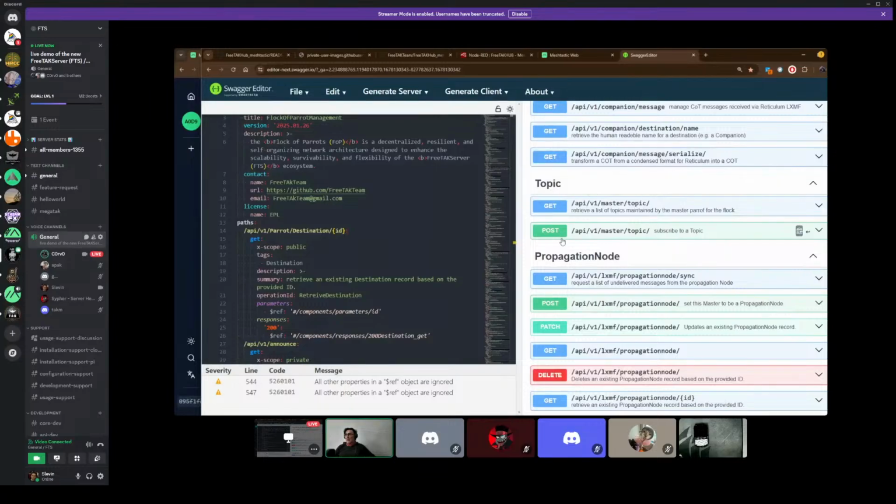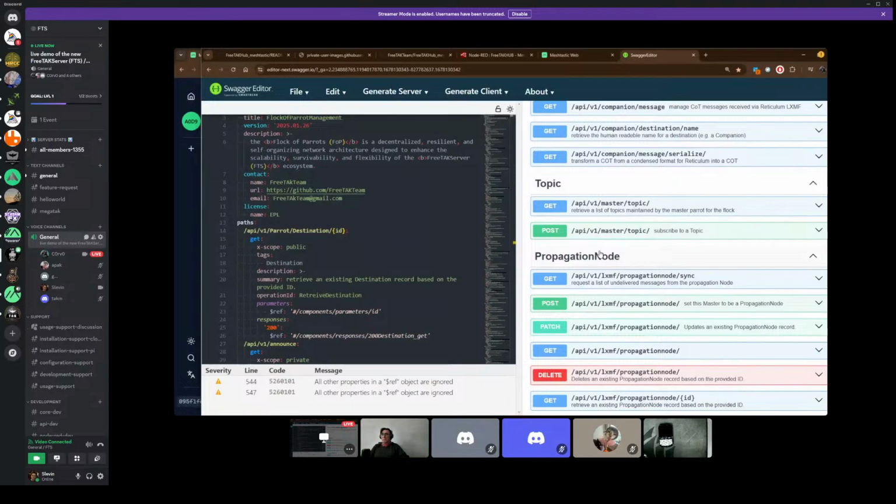Additionally, we are introducing the concept of a topic. Apart from the fact that you may be joining a flock, when you interact with the flock, you can be interested in certain types of messages or topics or categories, for example, fire, or whatever you can think of can be a topic. So we have here some management of the topic flows.